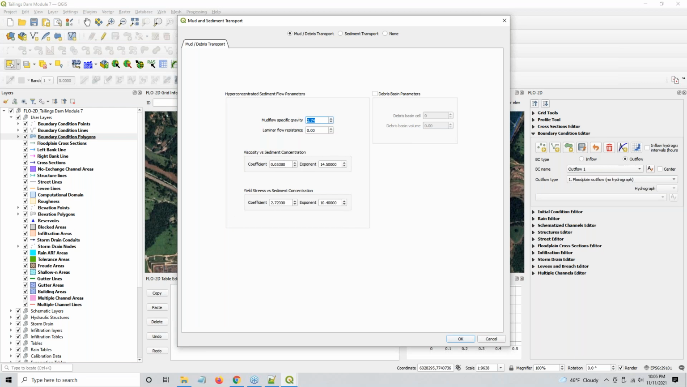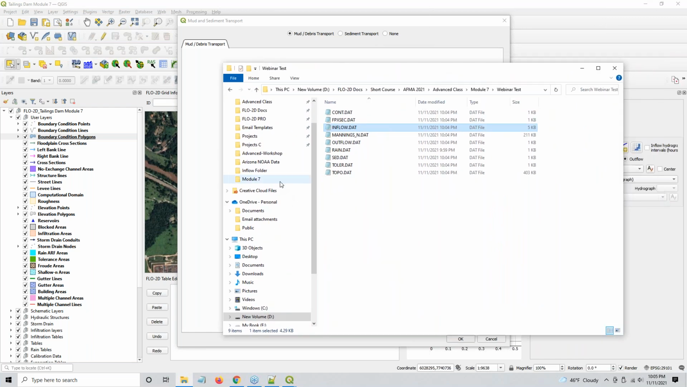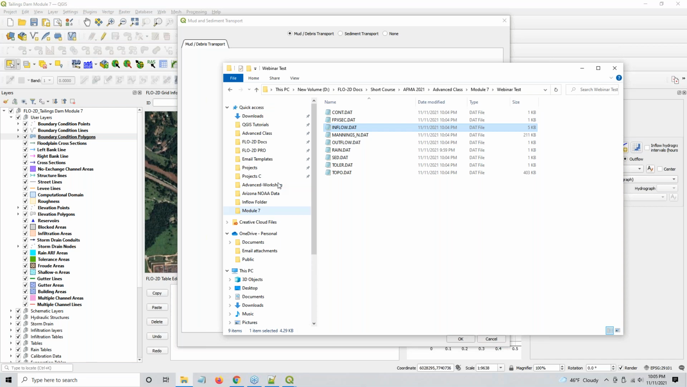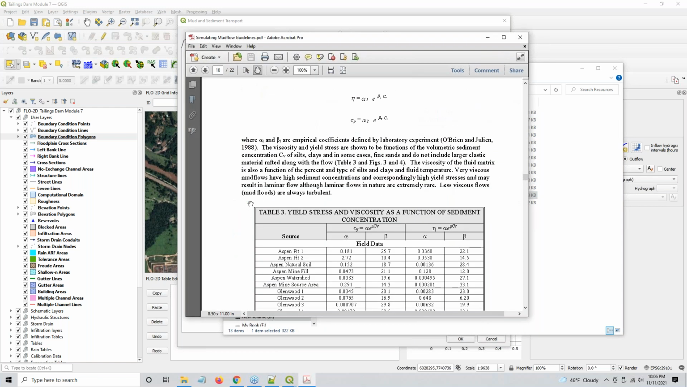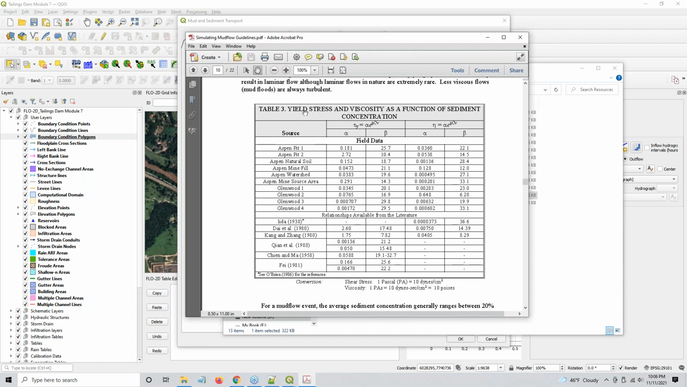Now, if you need a little bit of resources on modeling mud flow, there are videos on my website. There's a whole series on mud flow modeling. There's a whole series on tailings dam failure that Noemi and Jim did to give you some more of the background on this. But there's also a couple of different resources. In module 7, I've collected the resources here. So you have the simulating mud flow guidelines. There is a table here that talks about the yield stress and viscosity as a function of sediment concentration, and it has a couple of test cases that you can use, and you can tweak some of these test cases.